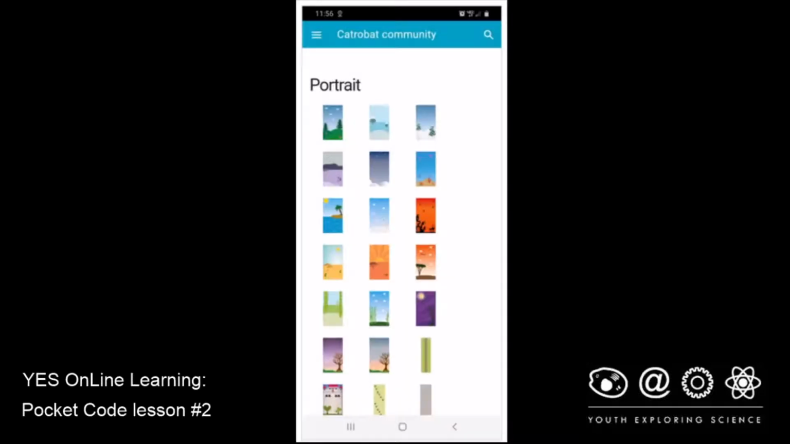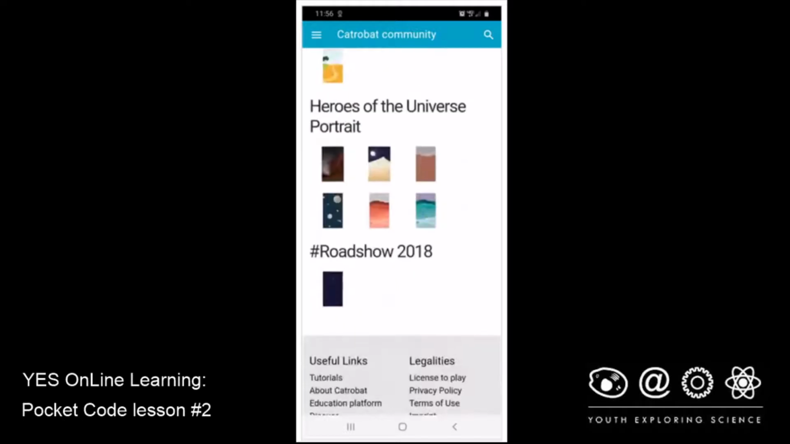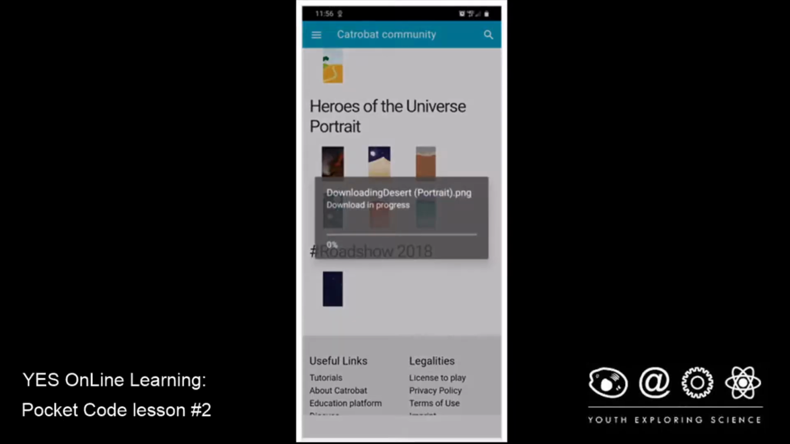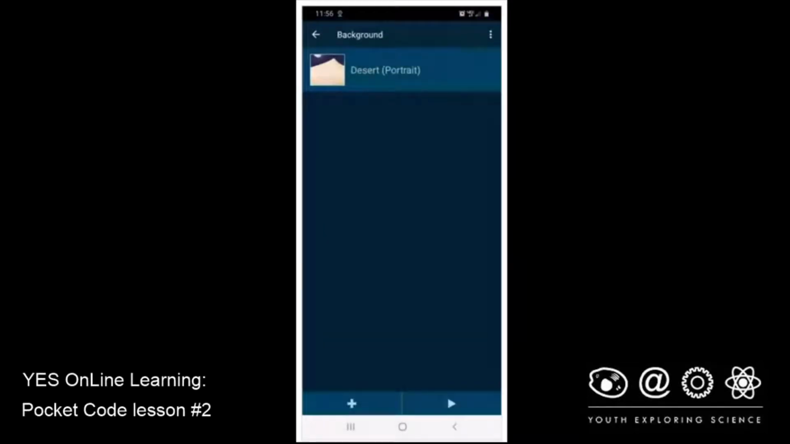Once I get there, if I scroll down to my Heroes of the Universe portrait, I'm going to click on the top row middle one. And that's called Desert, and I'm going to leave it that way.